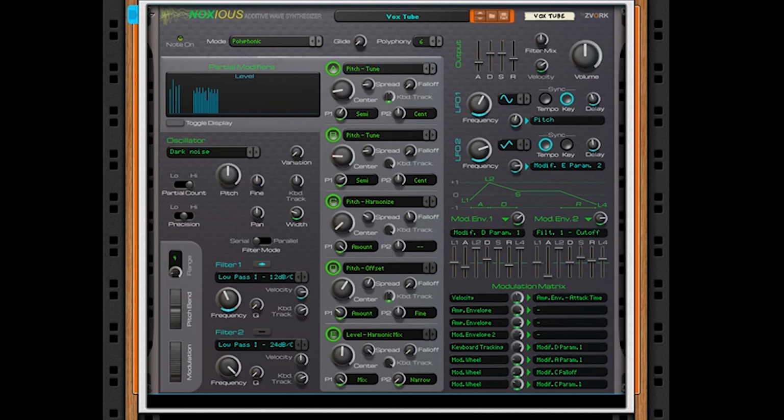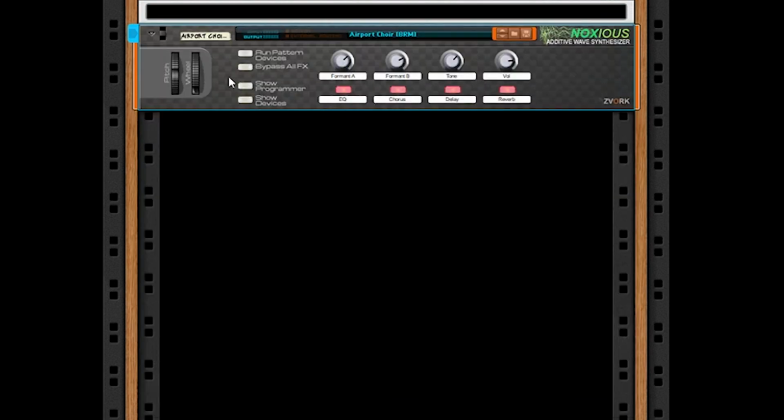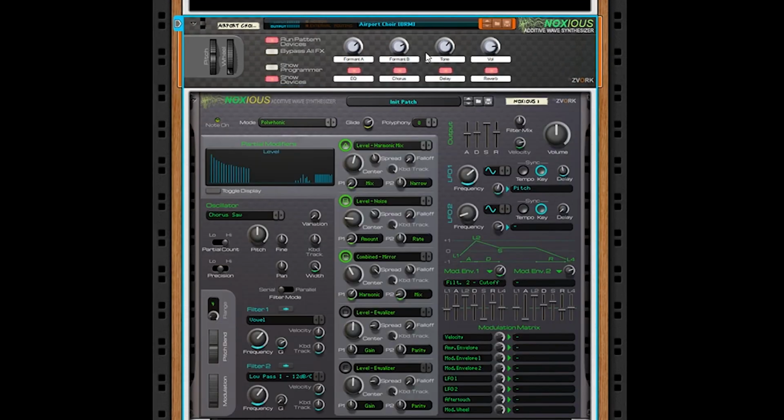We also have a couple of combinators in here, and you actually will be glad to find out that we have a combinator skin for the Noxious. There it is, the combinator skin. And let's go ahead and reroute this. Should be working.